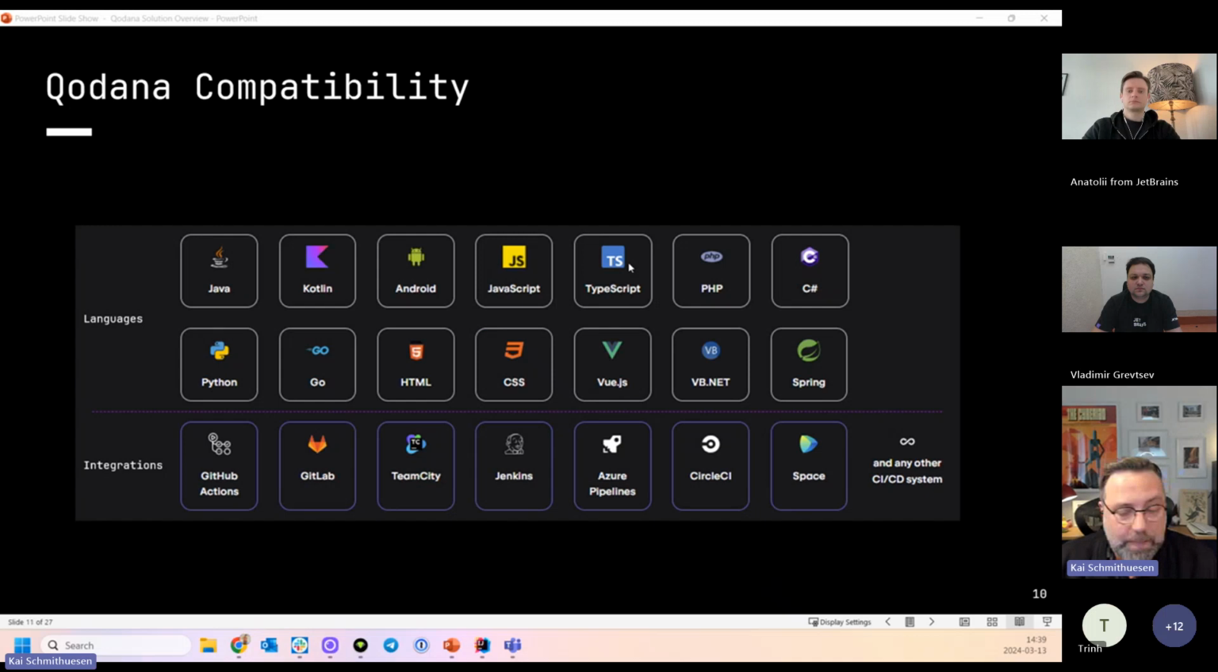Then quickly, what you can actually use it for. So here, and I'm not going through all of those, but maybe the main languages right now are Java, Kotlin, PHP, C#, .NET, and also coming fairly soon. And if you're interested, there's already an EAP version available, will be C and C++.